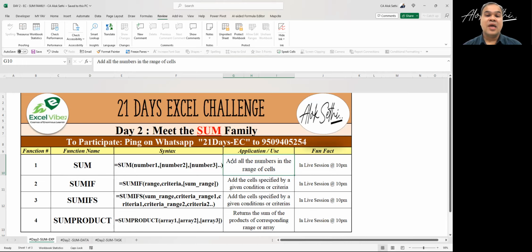For example, I have product, I have quantity sold, and I have the rate per unit. Now from the quantity sold, I want to find out the amount that I've received by selling those quantities. So amount is not mentioned, but I want to find it out. So I will use SUMPRODUCT to calculate the total amount received by selling a number of units at a certain price. So what will be the syntax? Syntax will be SUMPRODUCT array 1, comma array 2, comma array 3.